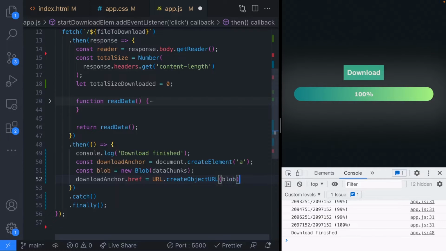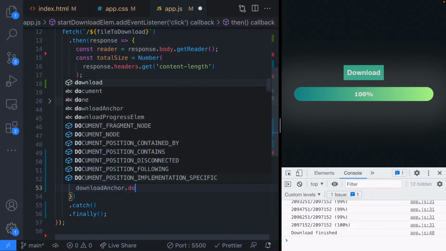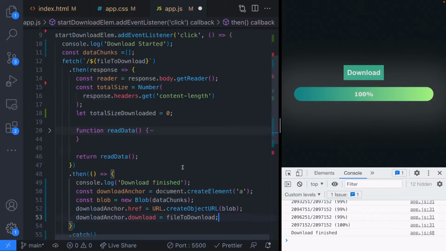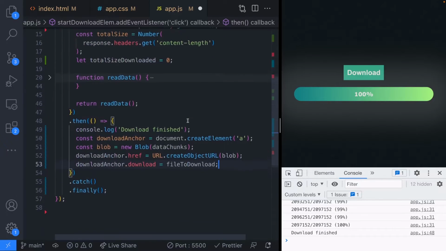So if you can imagine we were adding an anchor tag onto the page in our HTML, the actual href, the actual place where that's going to redirect users to, is basically going to be the file that we just created. So we want to make sure our file has a specific name. For the download anchor, we set the download property of that equal to the file to download, which is the global variable that we set right at the top of the file here. So that'll be bigfile.zip in this example.